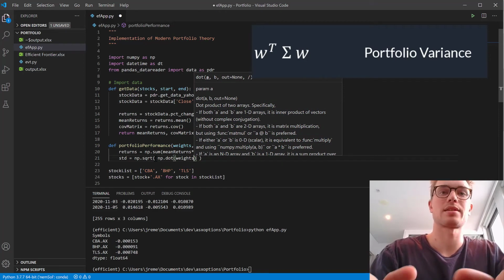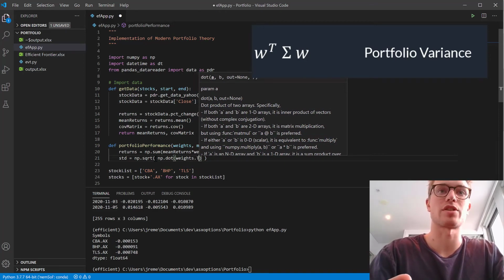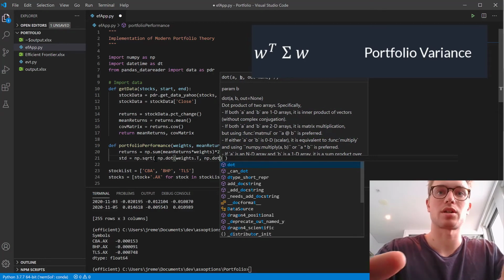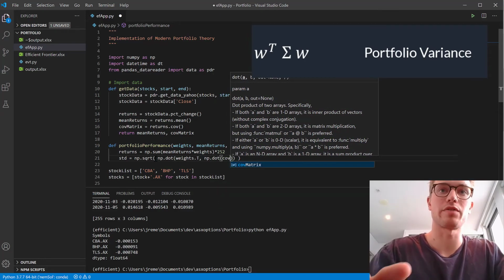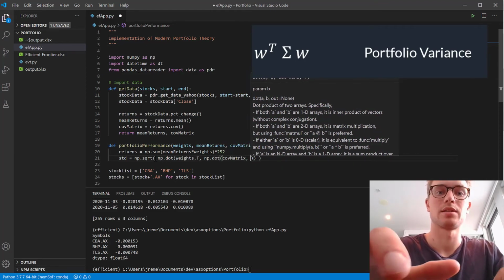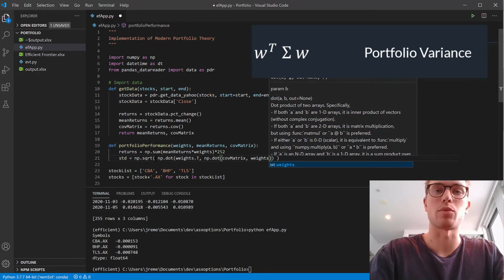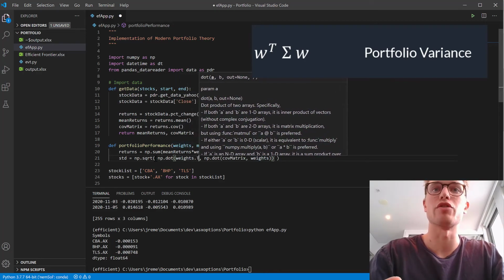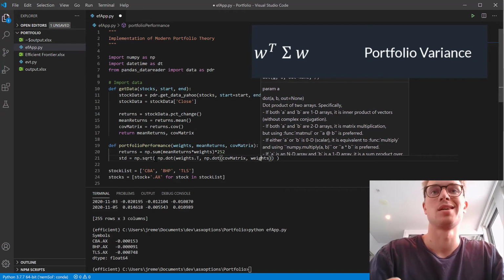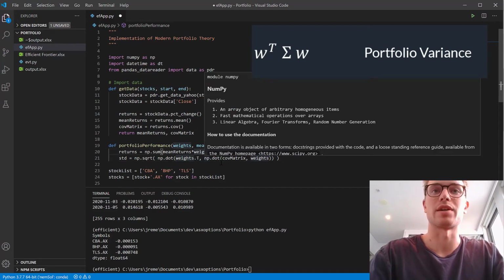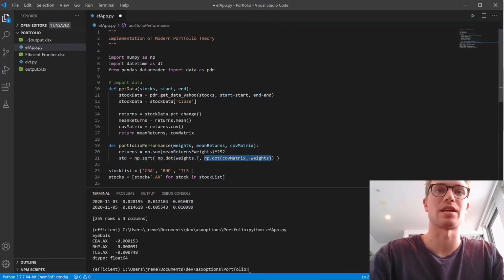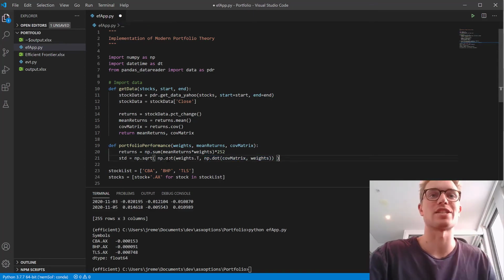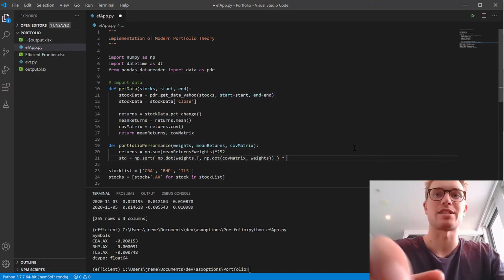We're going to take the weights array, and take the transpose of that, so w dot T, and we're going to np dot dot the covariance matrix and the weights. Just looking at the formula in the top right hand corner, we've got the weights transpose multiplied by the covariance matrix multiplied by the weights, and you just have to do them together here with np dot dot. So I've done the covariance matrix with weights together, and then I've done the weights with the product of that to get the dimensionality right. Then we take the square root of that.